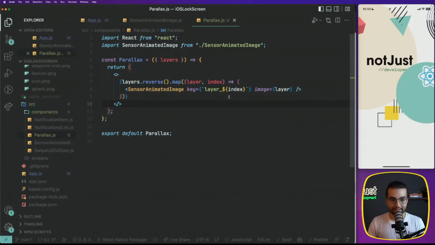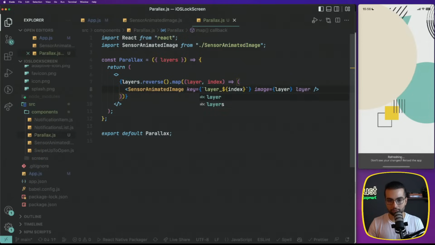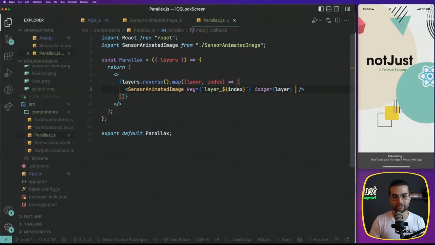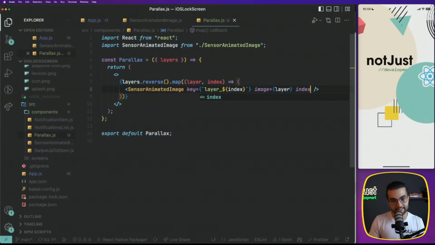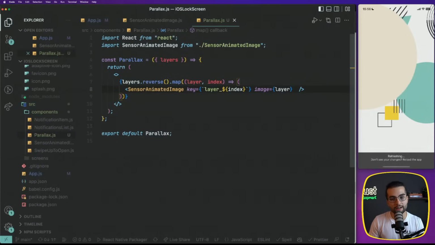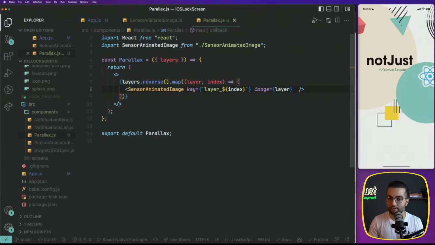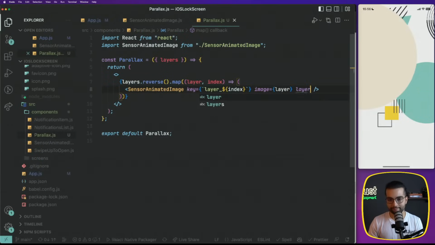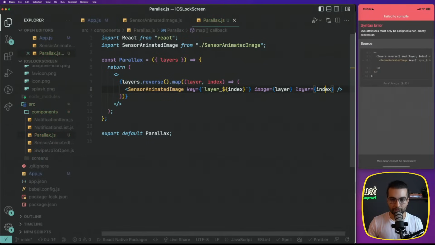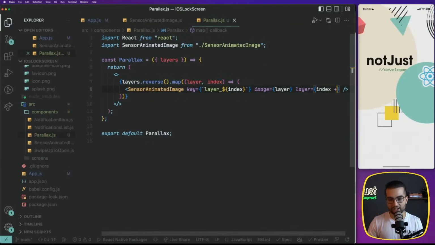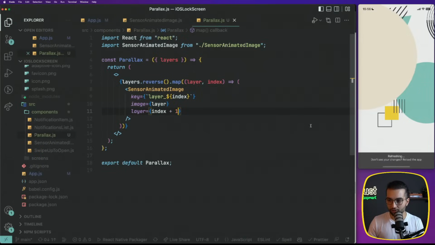So let's go ahead and send to the sensor animated image a property here called probably layer, or not even layer, I don't know, index or distance, how far it is. I don't know, let's go with a layer. And the layer will be our index. And let's actually do index + 1 in order to give layer 1, layer 2, layer 3, and so on.